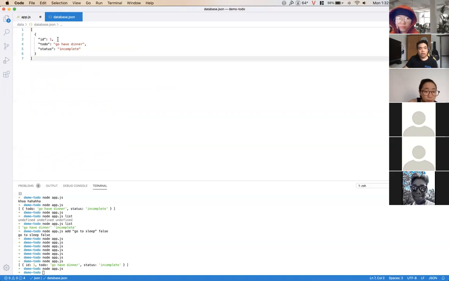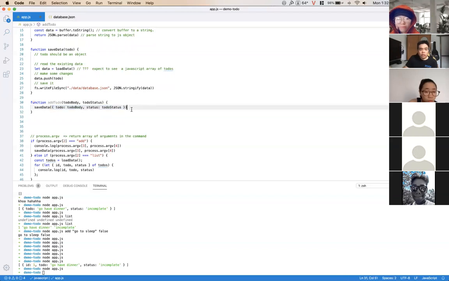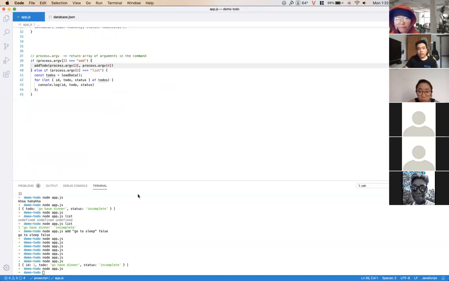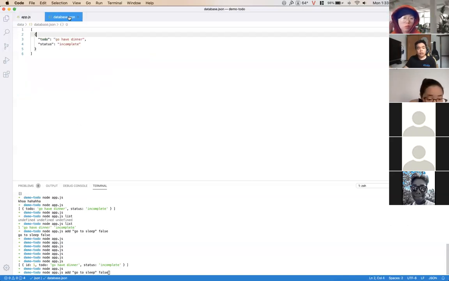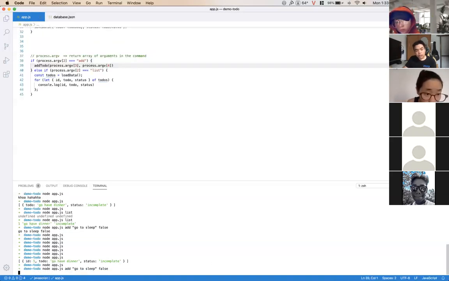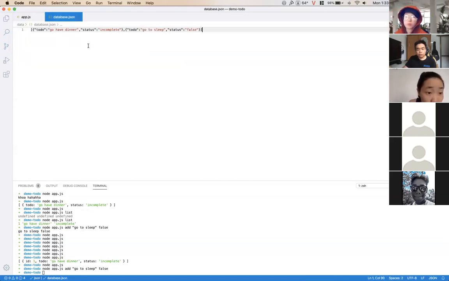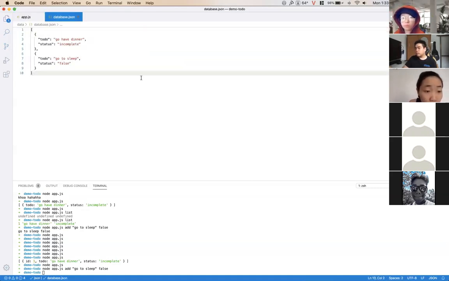Okay, delete this one. Right, cool. And here I'm gonna call addTodo instead of my save data, and let's see what happened here. I'm gonna run node.js add something. I'm gonna add go to sleep and then false. I'm not gonna run it yet, but let's take a look at the original data. Okay, if I hit enter here, I expect I will see an array of 2 todos, right? That's what we want.